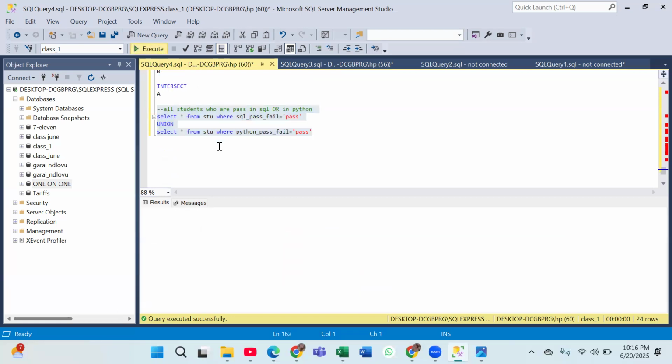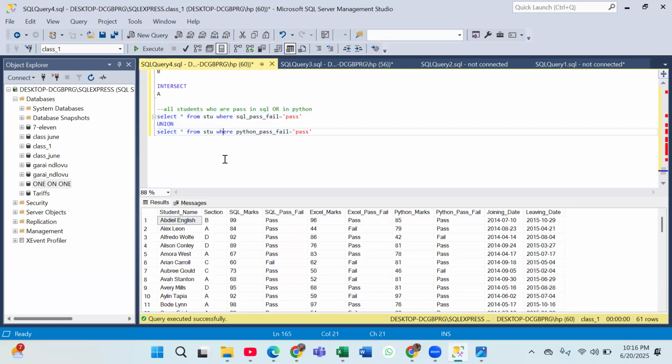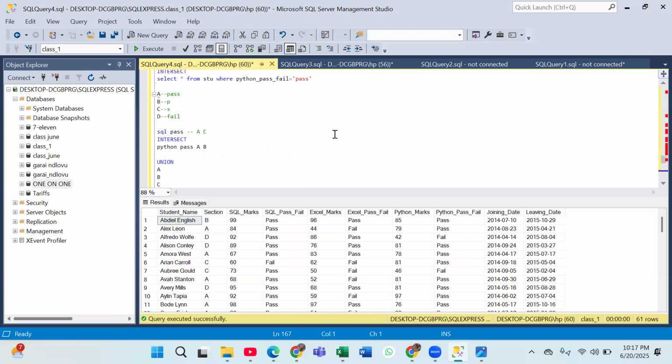Why not union all? Union all can give you duplicates also. In this case, A is pass in both the subjects. If I use union all, I'll get A 2 times, which I don't want. Is this clear with everyone?